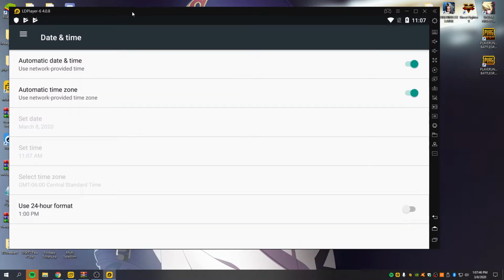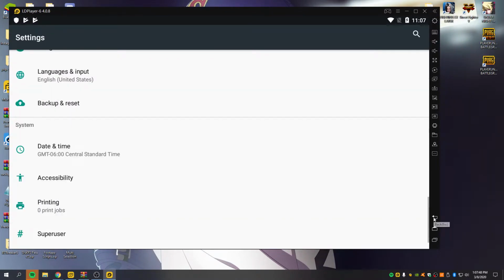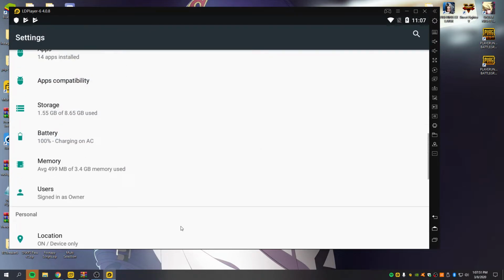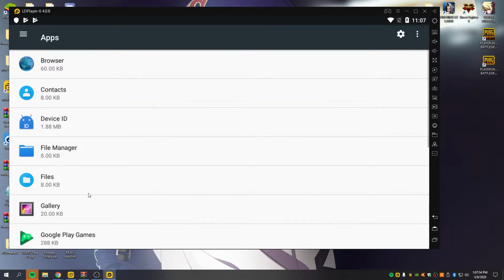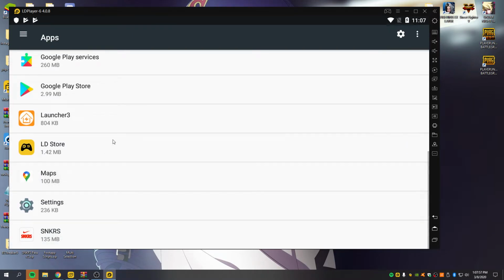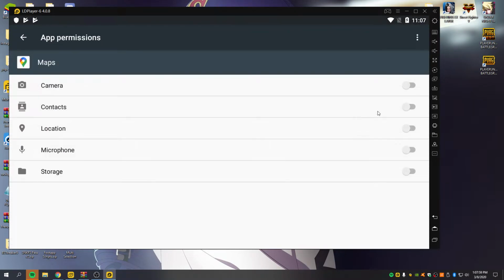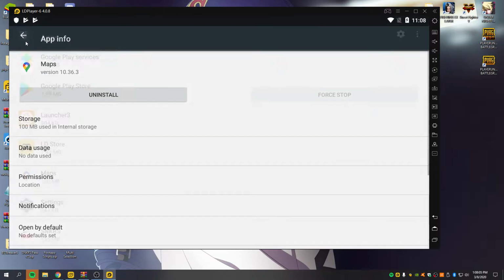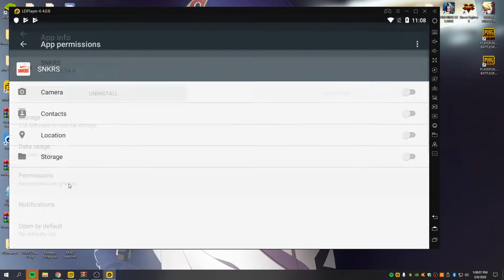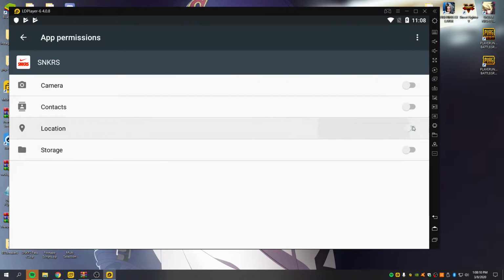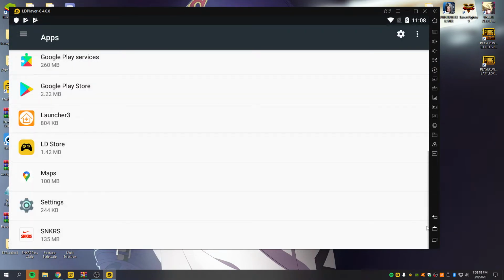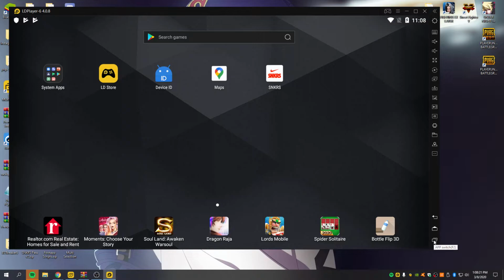You're good to go. The next thing you need to do is go back, and then go to your apps. You're gonna go to Maps, and then go to permissions. Your location permission should be on, and that's it. You don't need anything else. And you're gonna go down to Sneakers, and same thing. You're gonna have your location, your contacts, and your storage. Okay, cool. Now that's set, you're good to go. The reason you want to set those on is because whenever you run your sneaker pass, it's gonna detect your location.